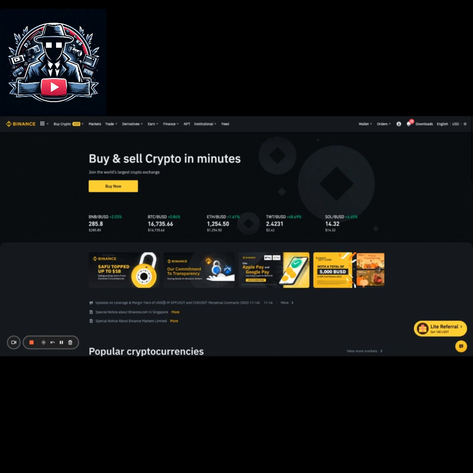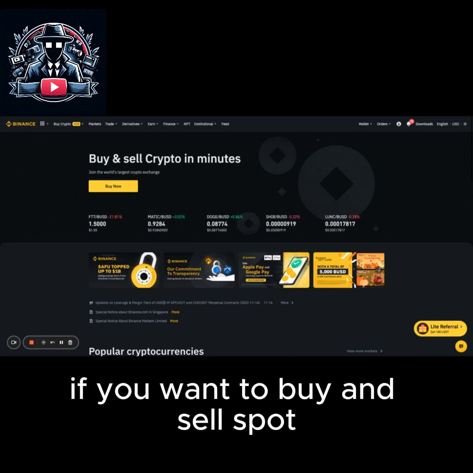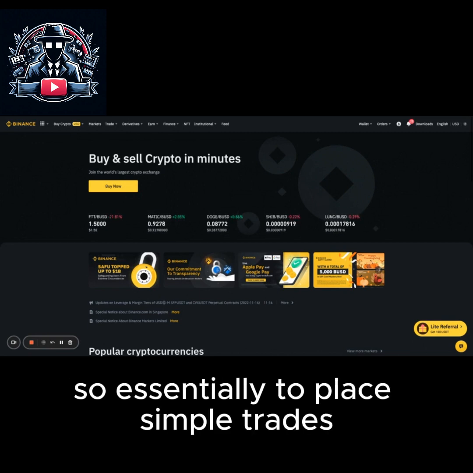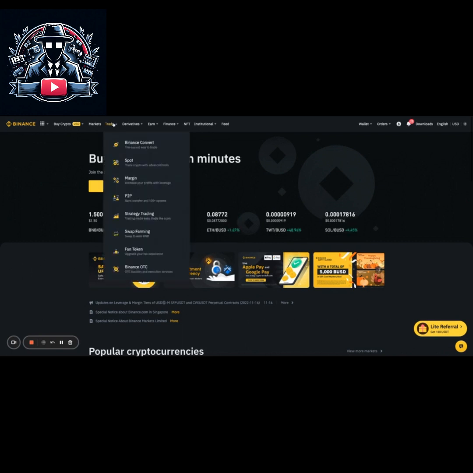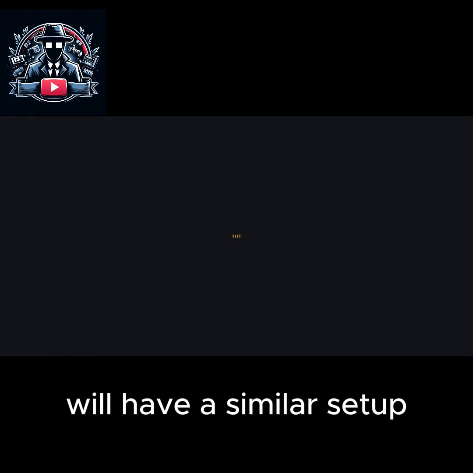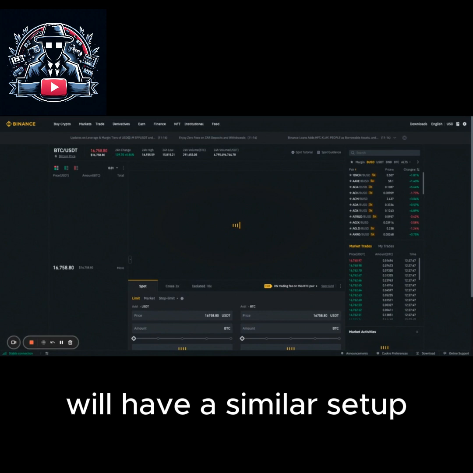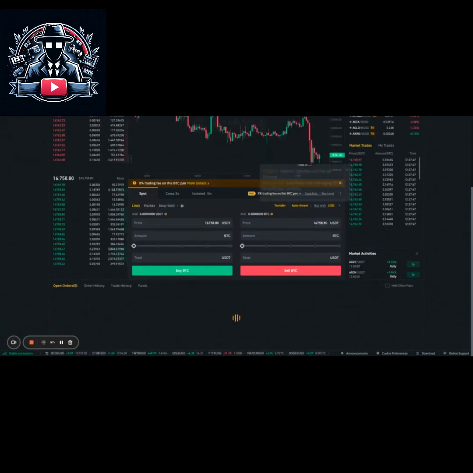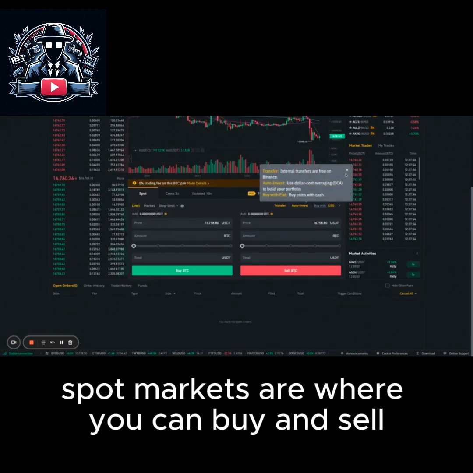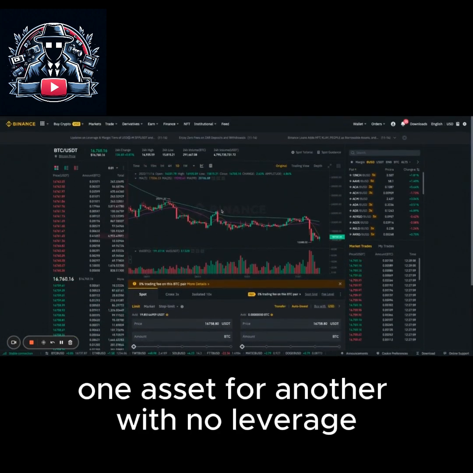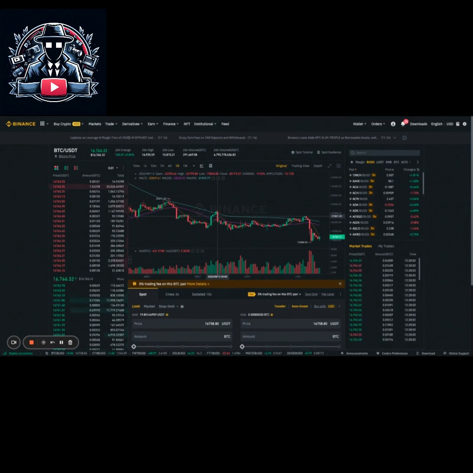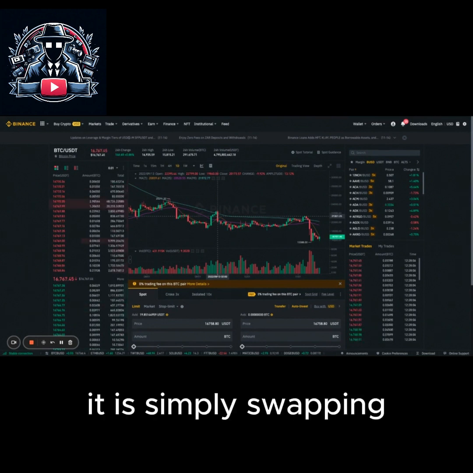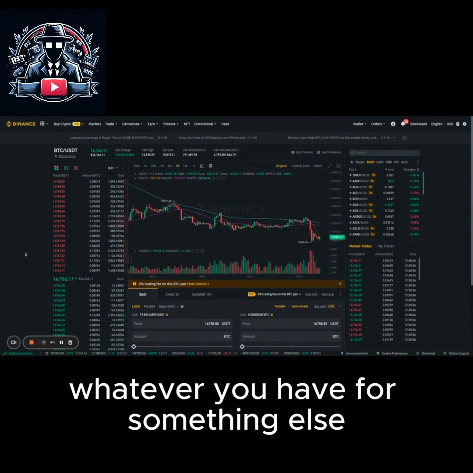So using Binance, if you want to buy and sell spot, so essentially to place simple trades, you want to go to the Trade tab and go to the Spot section. Whichever exchange you choose to trade on will have a similar setup. Spot markets are where you can buy and sell one asset for another with no leverage. It is simply swapping whatever you have for something else.